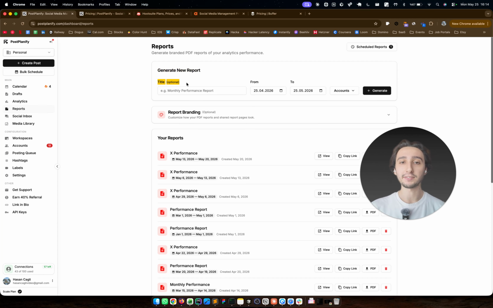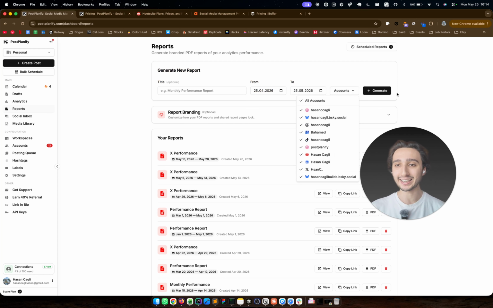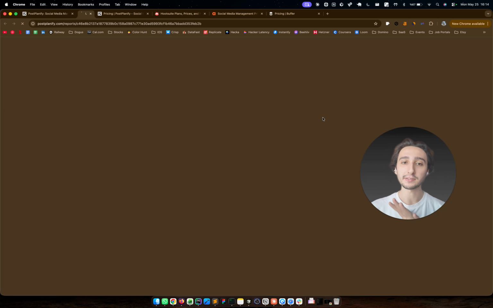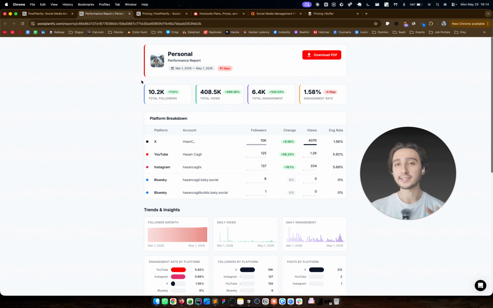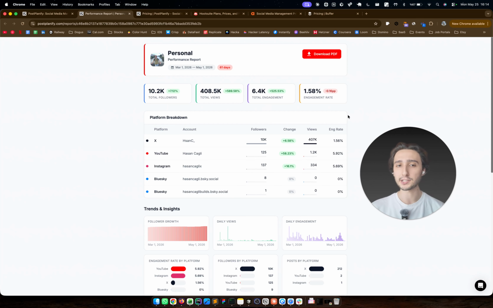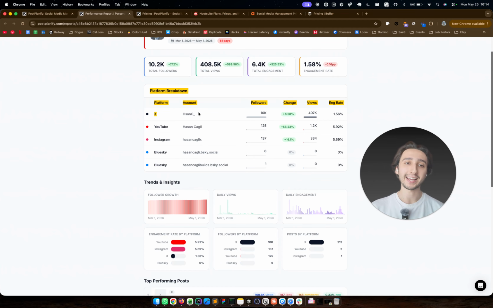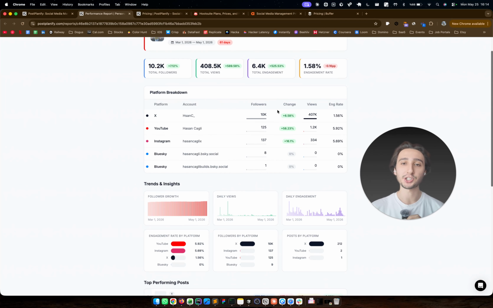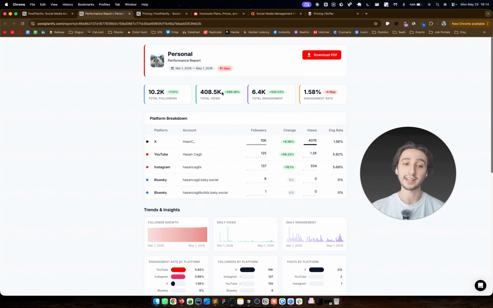So for example, I can give it a title, select the date range, select the accounts. Once I click on generate, I'll be seeing all my generated PDF reports right here. I can see their details in a link. I can see my total followers, my views data, my engagement data, and also my account-based details, such as how my metrics are changing over time, the time period that I selected.